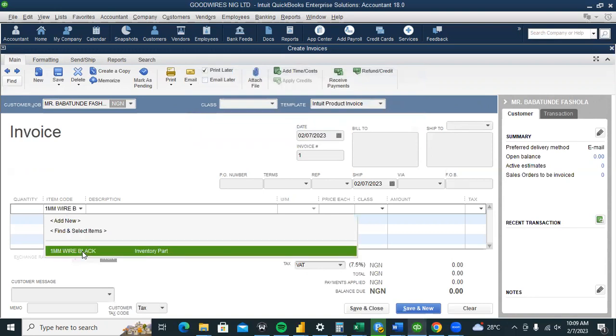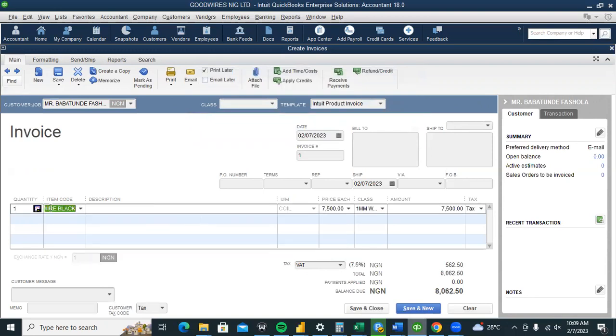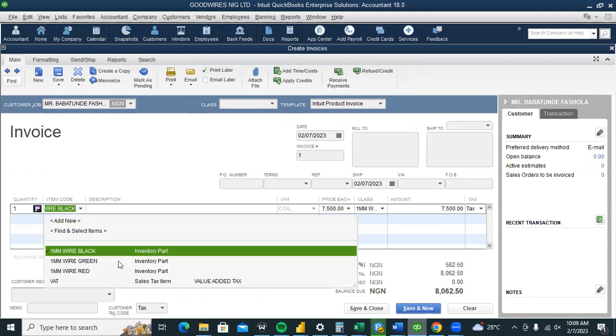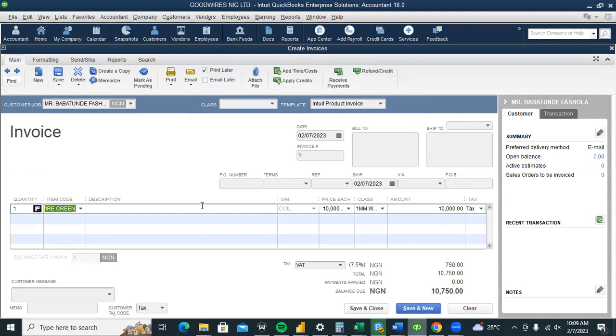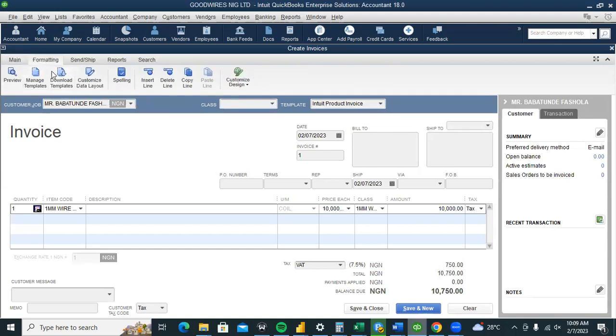We say 1 wire black. How many quantity of it? Or we can say it's purchasing green, depending on what he's purchasing. So now you can see quantity pops up this way. You can use different templates, which you can adjust to if you want to format based on templates. You can come to Formatting, Manage Templates to select the kind of template you want to use for your invoice.